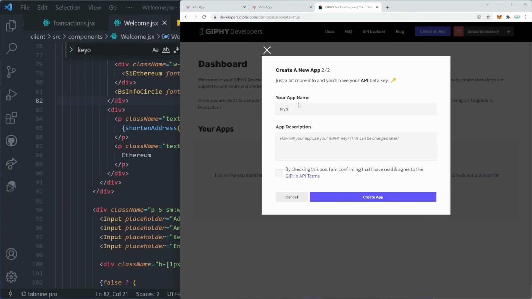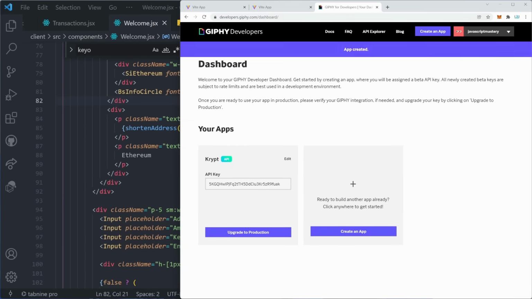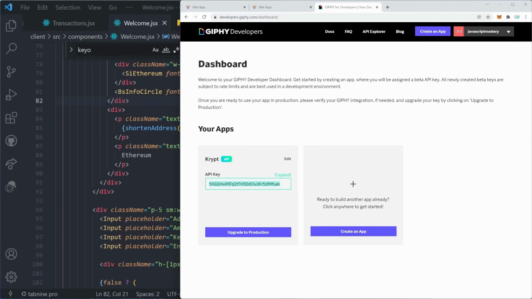We can enter our app's name, which is going to be Krypt in my case. And how will we use our Giphy key? That's going to be to query different GIFs. And let's click right here and create an app. There we go. You just got your API key, and that's all that we need.